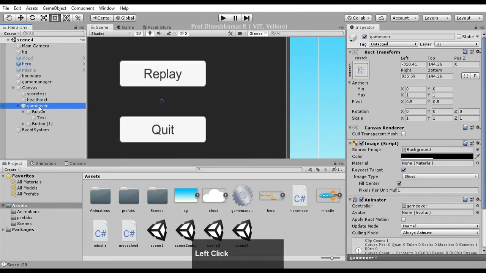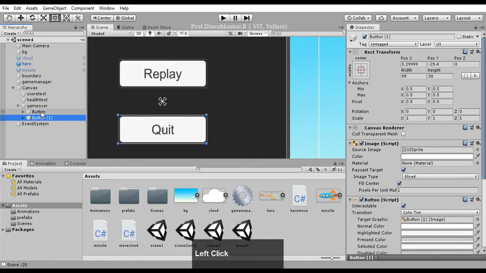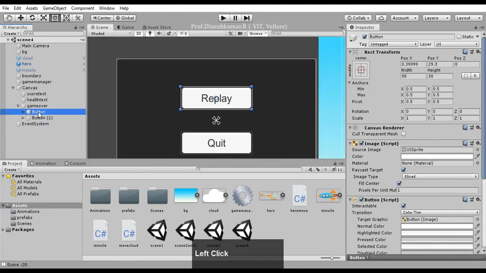Now select your game over panel. Inside that we have one button and another button. I would like to rename this button as replay, and this button as quit, so I can easily identify them visually when I look here, which one is for what. The purpose would be served.